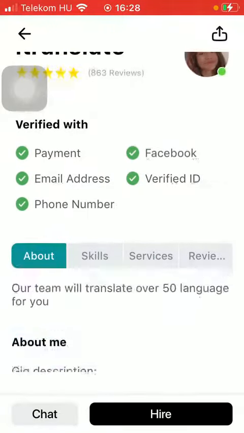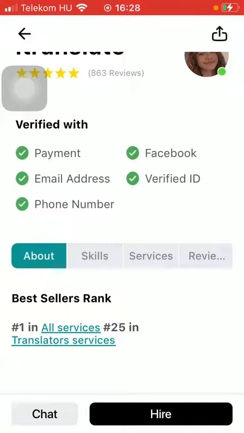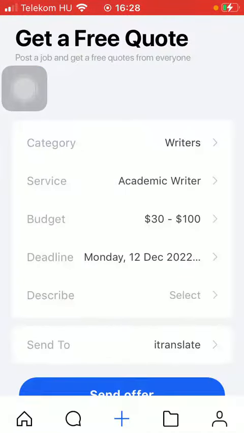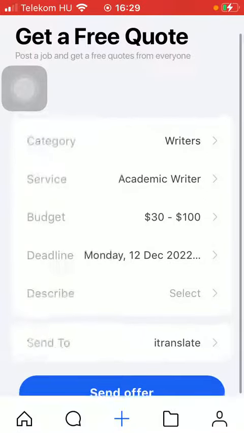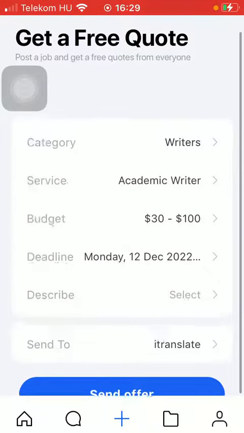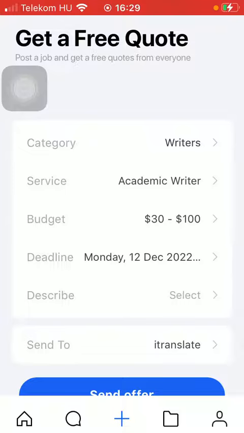After checking out the details such as the about section, skills section, services and reviews, tap on the hire button and tap on send offer after selecting these options such as category, service, budget, deadline, describe and send to. So click on the send offer button and you will be able to send your offer, and then you can proceed with the hiring process.